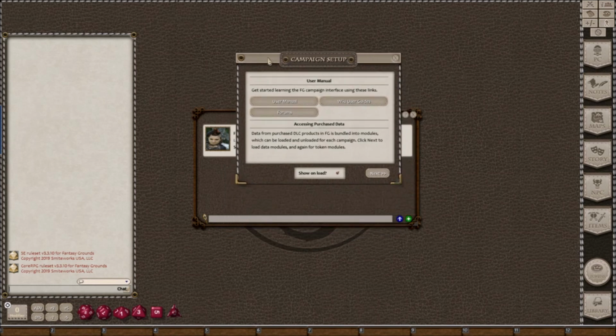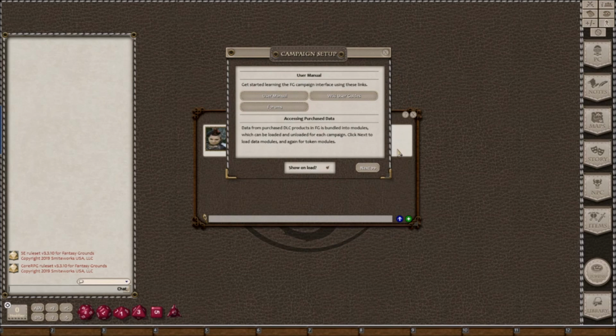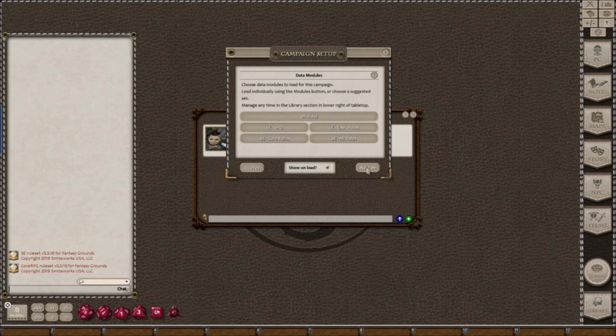The first time you come into a campaign, you will see this campaign setup window. This is a great place to, guess what, find links to those guides and manuals, and links to the forums. I can walk through this, and after you're familiar with it, you can turn off this show on load. Otherwise, every time you join this campaign, and it's campaign specific, this setup window will come up.